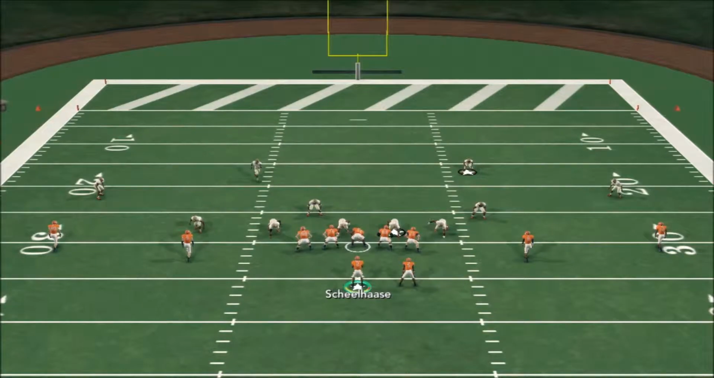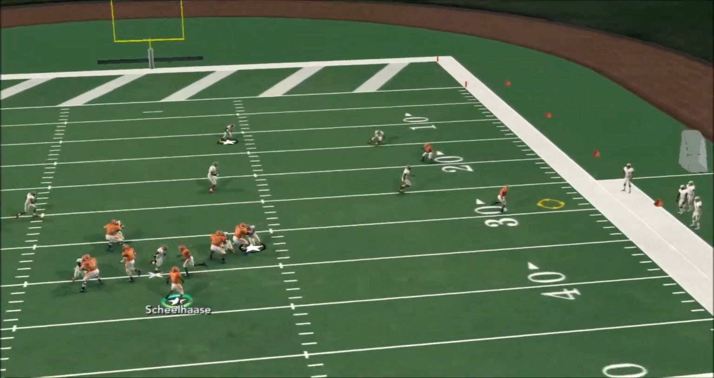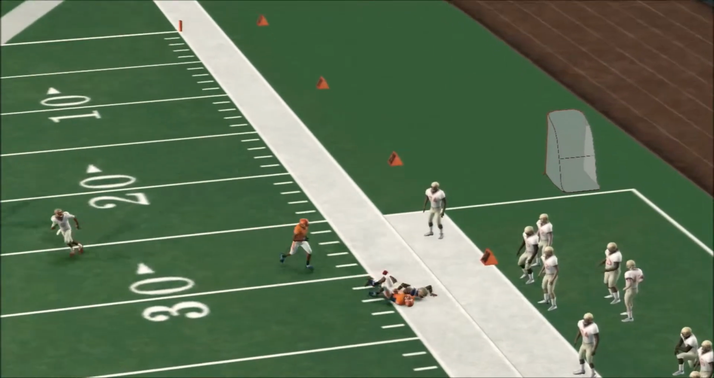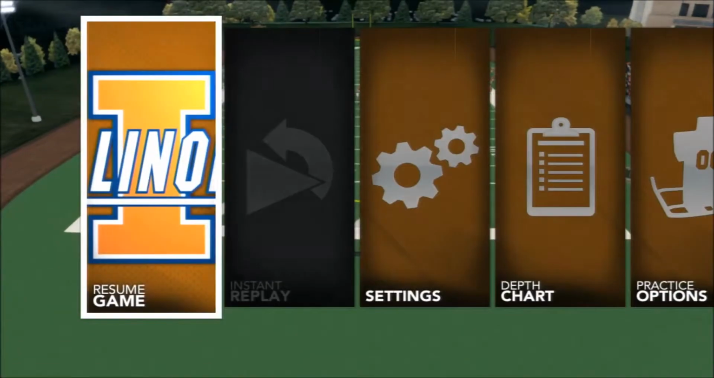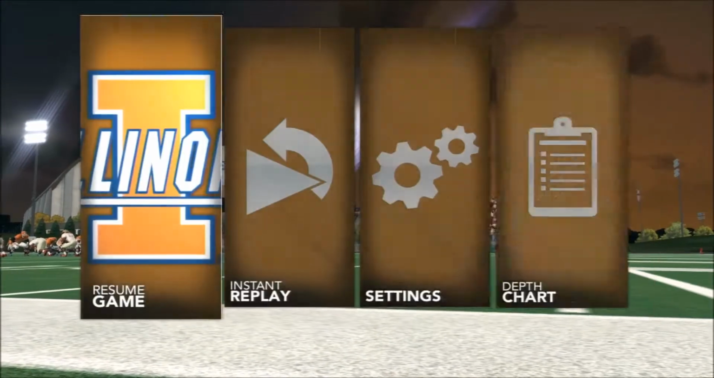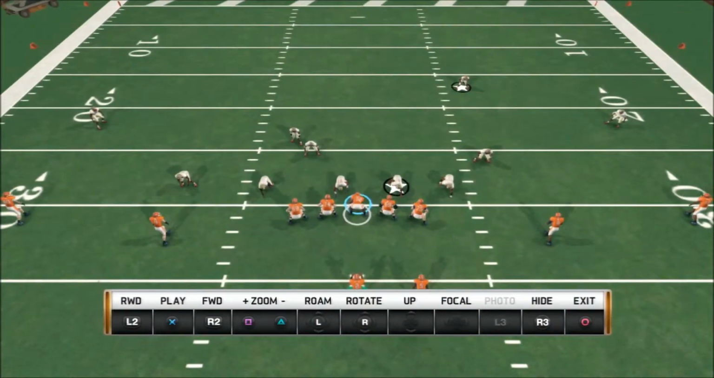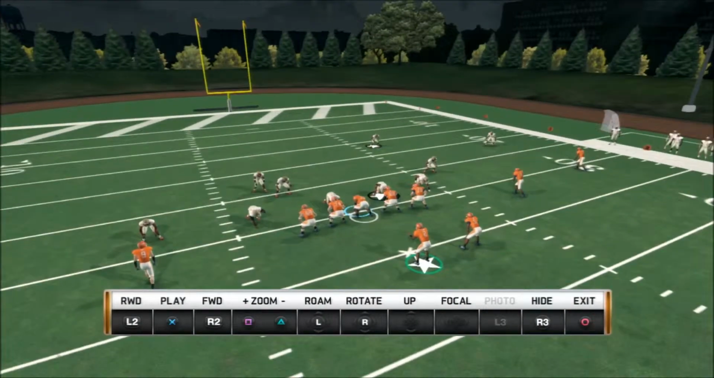Now in this situation I end up with a sack, but same situation again. This time we can go to X because he's not covered now, and that's just how you want to look at it. Let's go ahead and run that back again. But you want to work one side of the field. So you pick a side and you run that side, you work that side, because that side is going to work better versus the coverage that you're initially seeing.